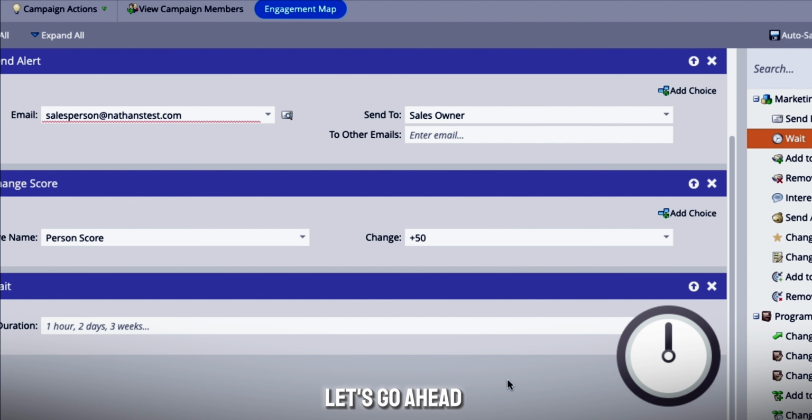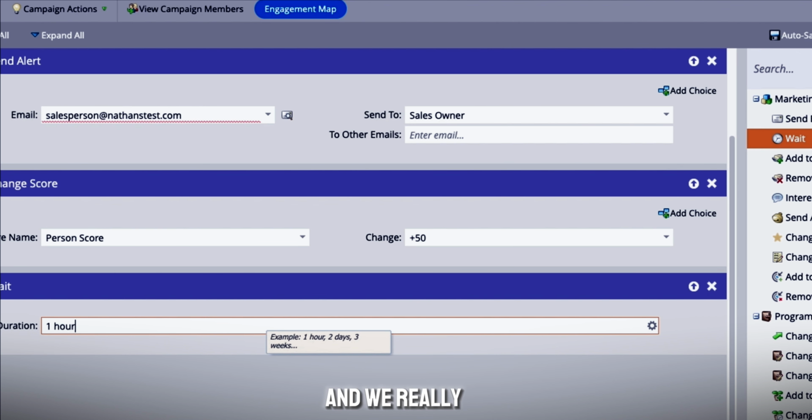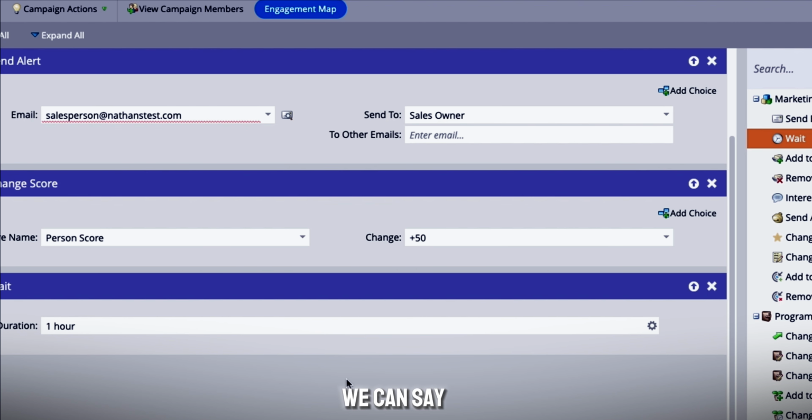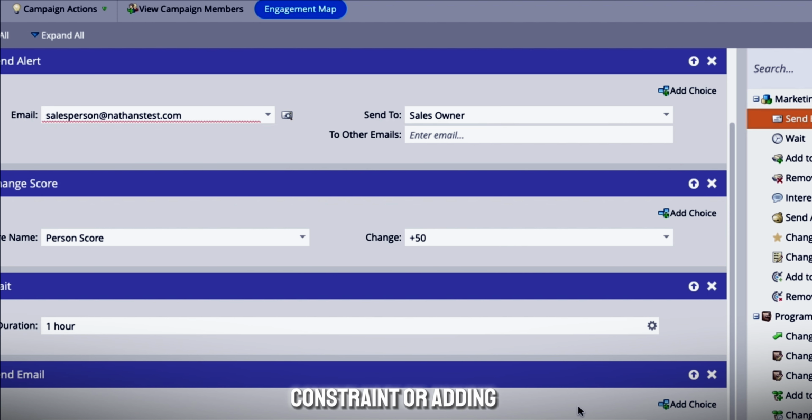And just for laughs, let's go ahead and put a wait step of 1 hour. Let's say they didn't open the confirmation email, and we really want them to get that confirmation email. We can say, hey, wait an hour, and let's go ahead and send them another email if they haven't opened that one. We do this by adding a constraint or adding a choice. So we will click add choice.